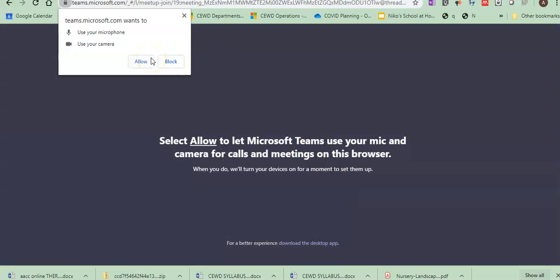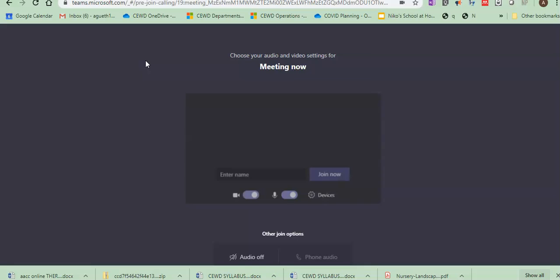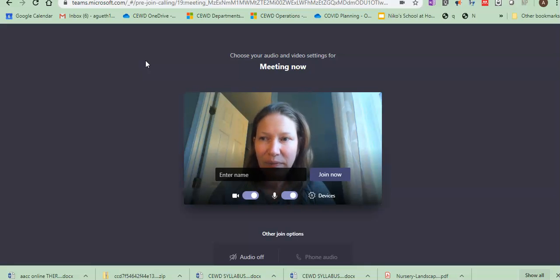If it's your first time, it's going to ask you to allow Microsoft Teams to use your mic or your camera. I'm going to go ahead and hit allow so that I can access Teams through my browser. Right now, just in case you need some context, a browser is something like Chrome, Firefox, Microsoft Edge, Microsoft Explorer, and I am currently accessing Teams from within Chrome.